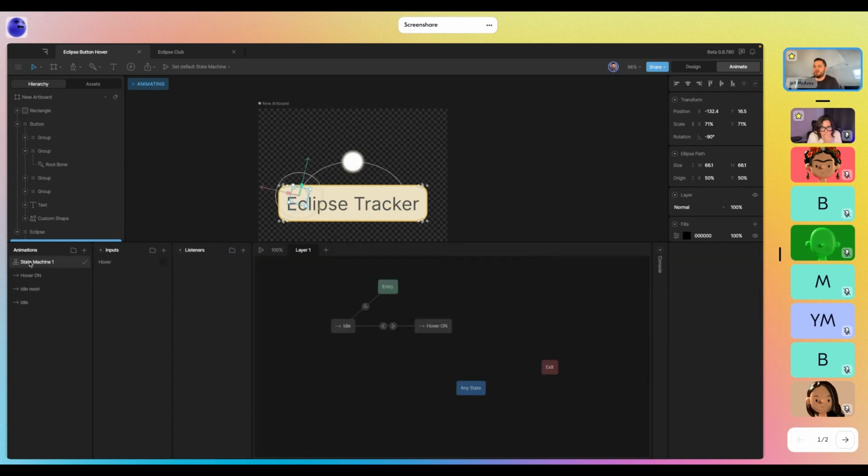So now I can put that on my state machine. And instead of having it go back to the idle state, I'm going to delete that transition. I'm going to have it go back to idle reset instead. And I'll use the same logic. So I'll say hover is false. I'll set the same duration, 1000. I'll give it an interpolation curve. And then from here, I want it to go right back into the idle state. And I don't want to put a condition on it. I just want that to happen instantly.